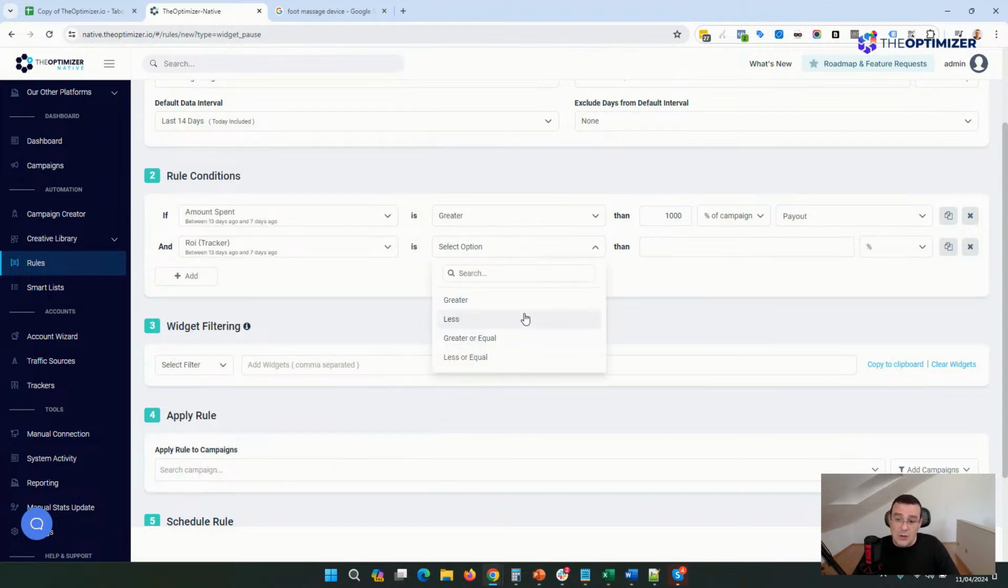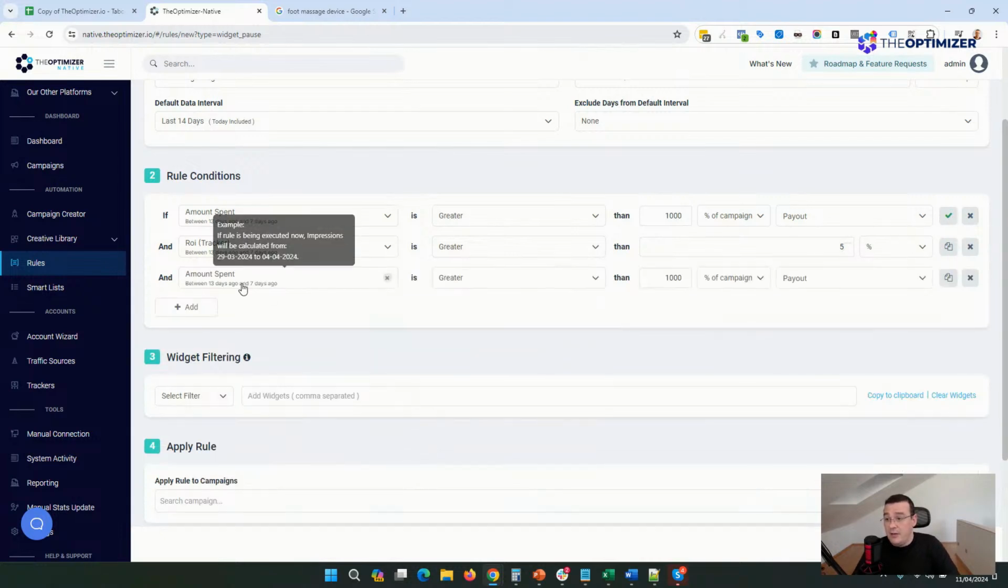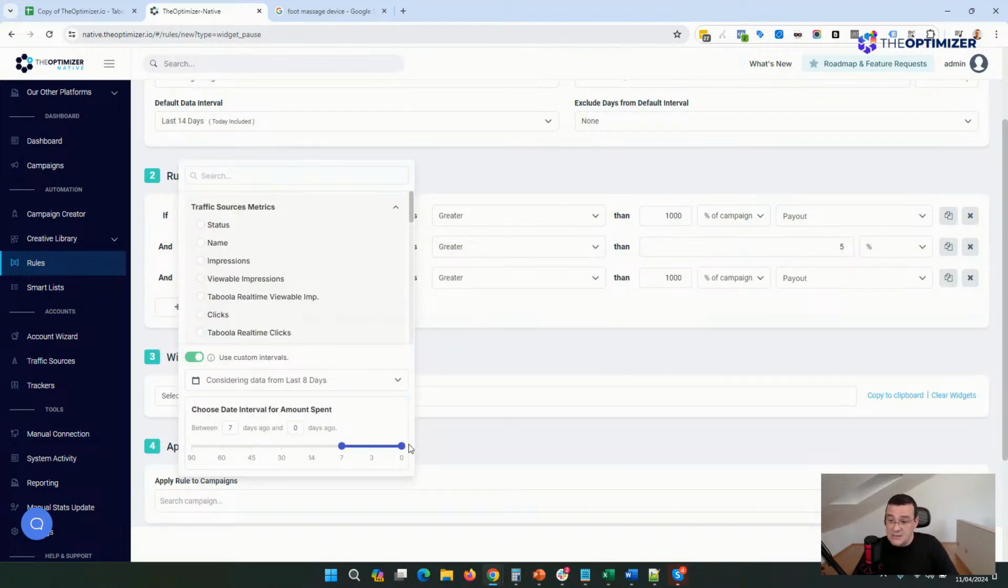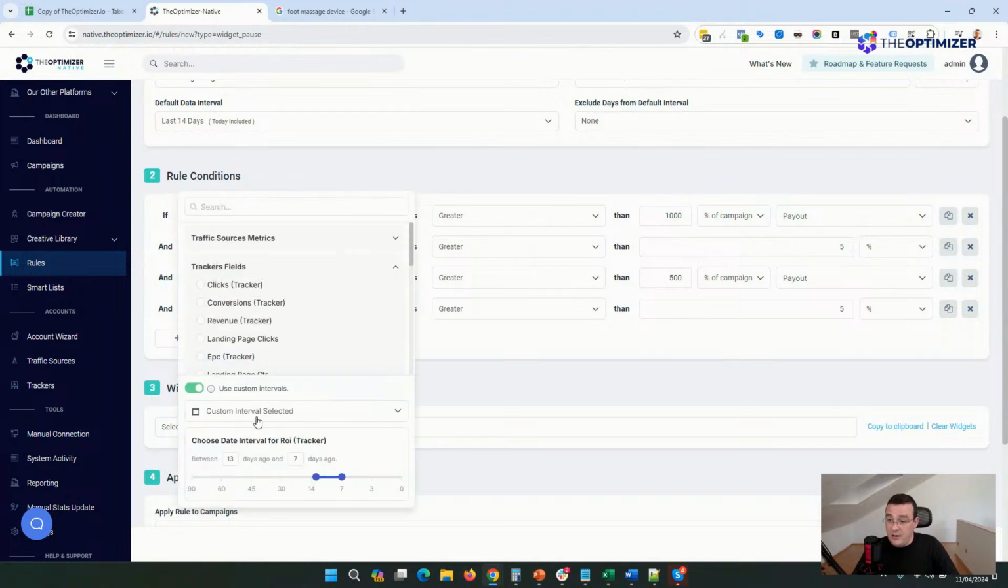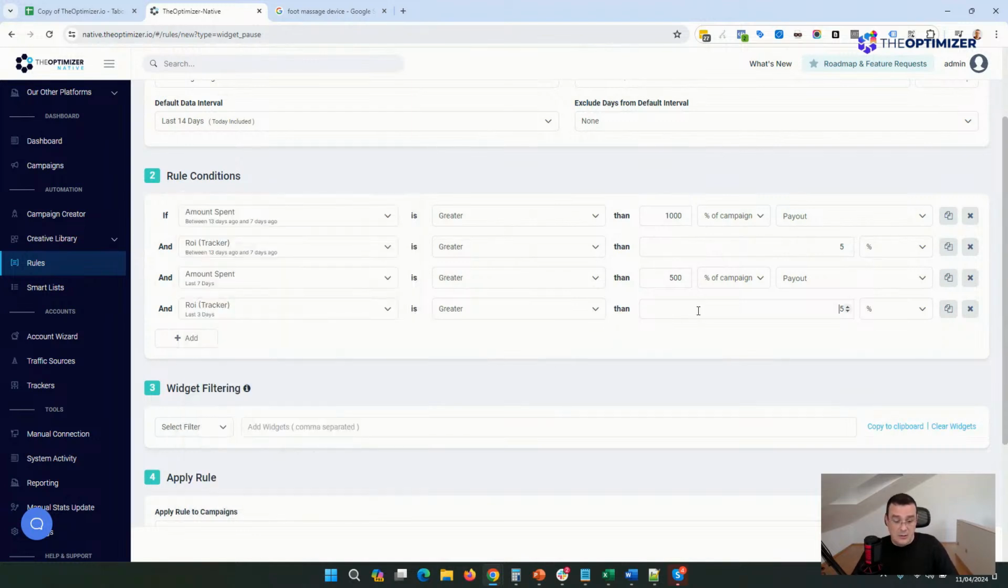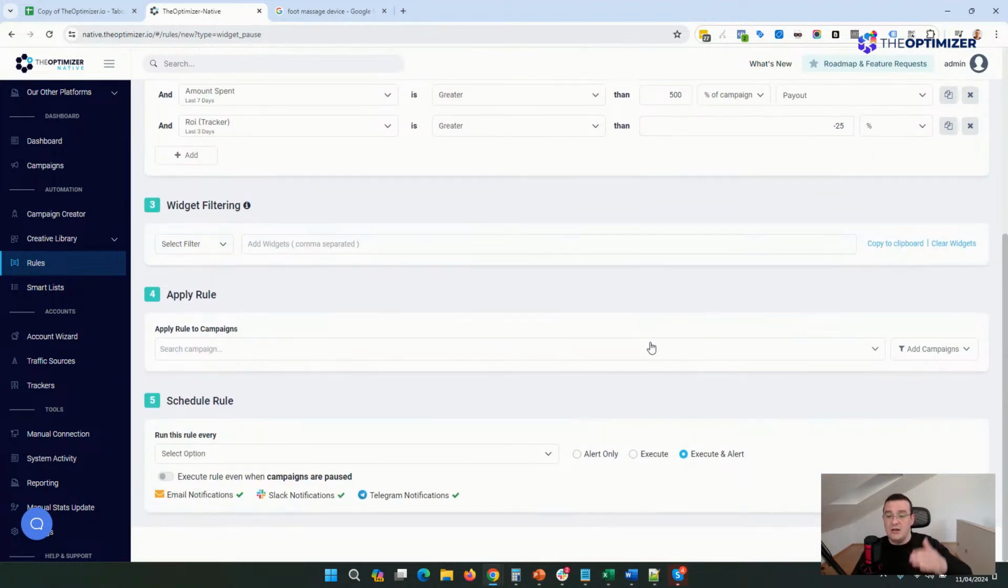On the previous week was greater than 5%. Again, then we have the amount of spend day 6 to day 5. We have 500% of the payout spend, and the ROI in the last 3 days has been worse than negative 25%. We want to block the publisher, so we're not letting the publisher continue to waste money on our campaign.